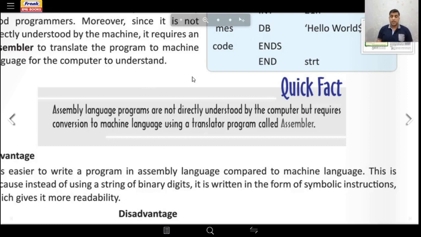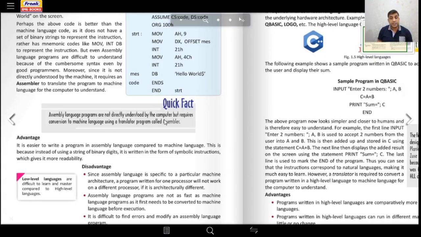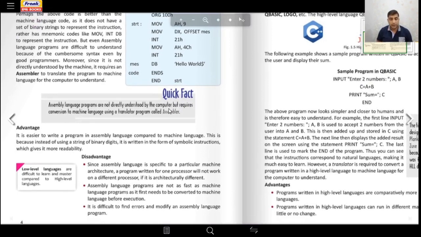Now, let us look at the advantages and disadvantages of assembly language. Advantage: it is easier to write a program in assembly language compared to machine language. Machine languages were just 0 and 1. Here it is a little better. If I am adding, I can give a code that is add. If I am subtracting or moving, we have small codes that we need to remember. It is a little easier than just writing 0 0 1 1 1 0 0 and so on. This is because instead of using binary digits, it is written in the form of symbolic instructions.